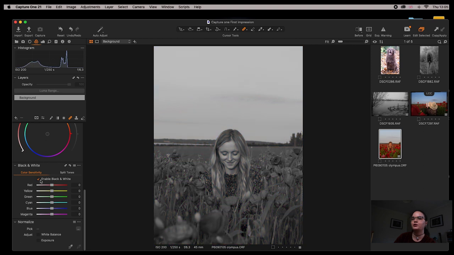So let's say we go with this one, turn it into black and white. We know we had a lot of reds here, and if we play with the reds, you can see how the colors of the poppies and everything that was red in the image actually changes across, so it can really make your image pop or not. And then we have adjust white balance. As I said, I have no idea how this is supposed to work.